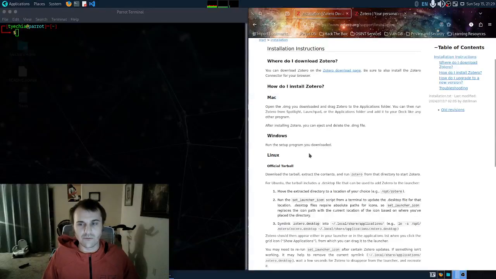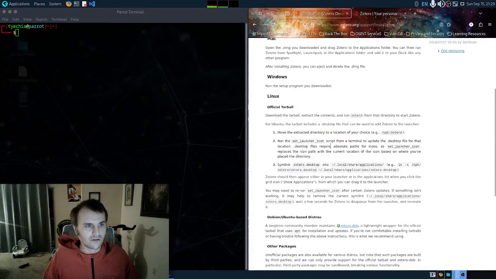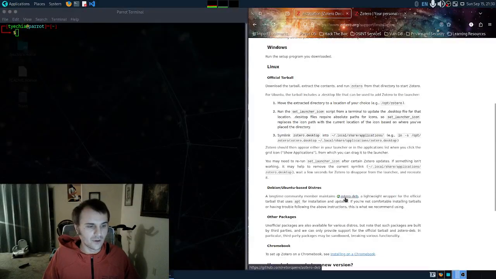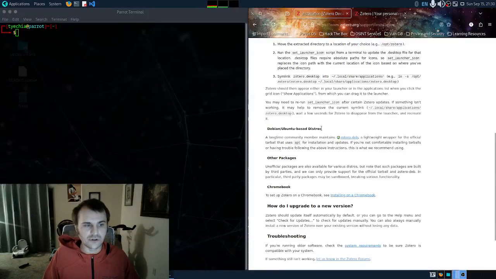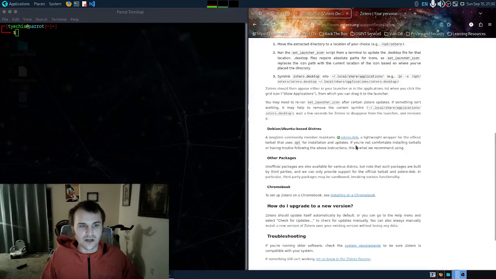For Linux, however, it's a bit more complex. First, you would have to download the tarball, extract the contents from the tarball, move the extracted contents to a third-party directory like opt Zotero, and run the set launcher icon script from a terminal to update the desktop file's location, but we're going to use the simpler route. For Debian and Ubuntu-based distributions that most people use for Linux, there is a longtime community member that maintains Zotero Deb, which is a lightweight wrapper for the official tarball that uses APT for installations and updates, including automatic updates.